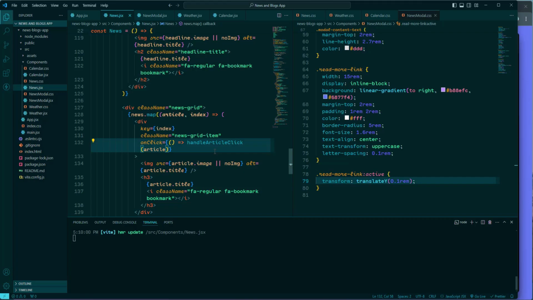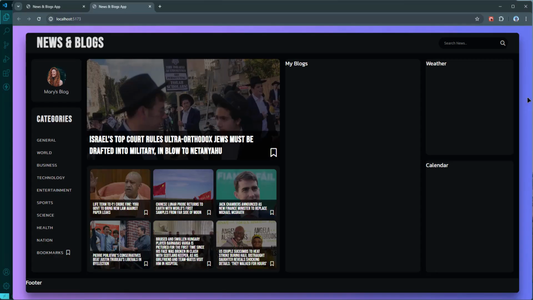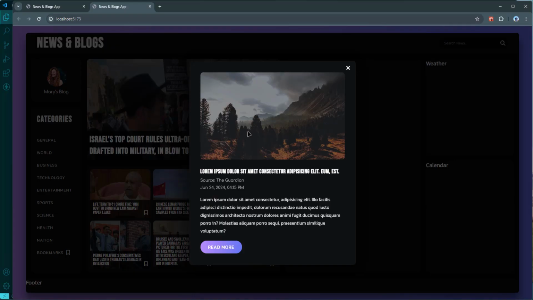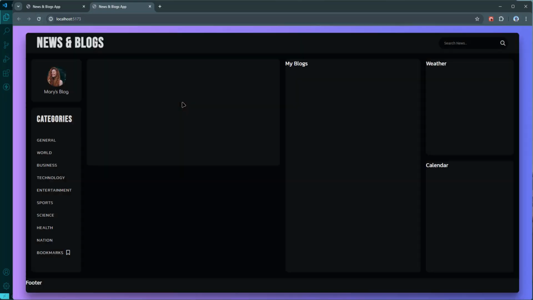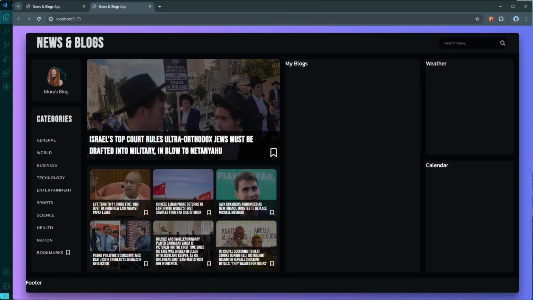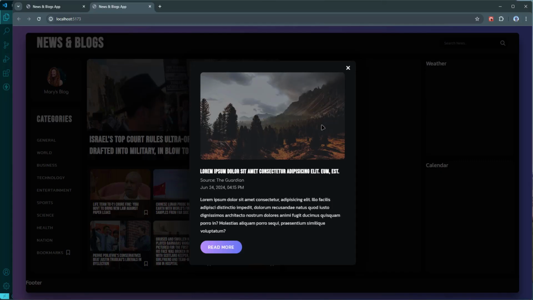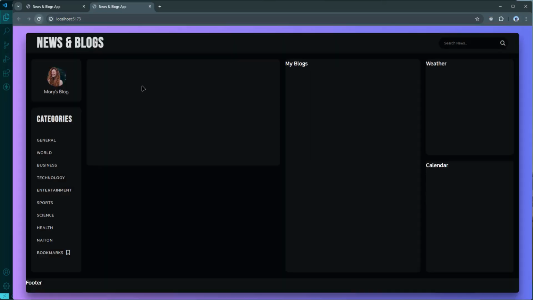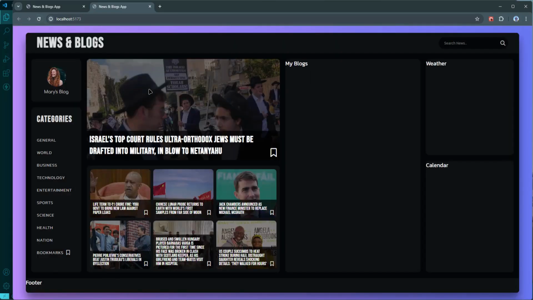This ensures that when any div is clicked, handleArticleClick is called with the corresponding article object. Alright, so hopefully it is clear for you. Let's go ahead and test. If we click, then the modal will be displayed. Actually, the close button is not working right now. So if I click an article in the news grid, then the modal will be displayed. Okay, so everything works fine for now.